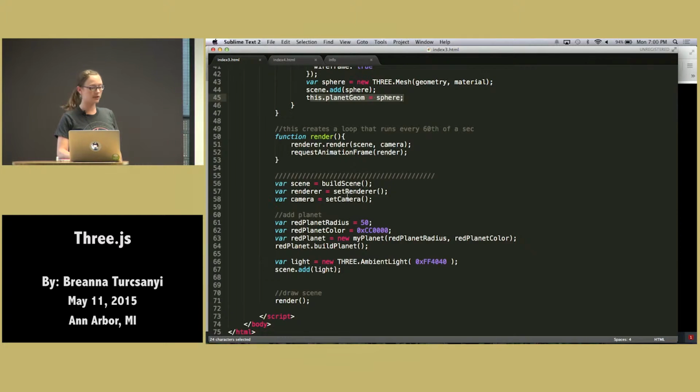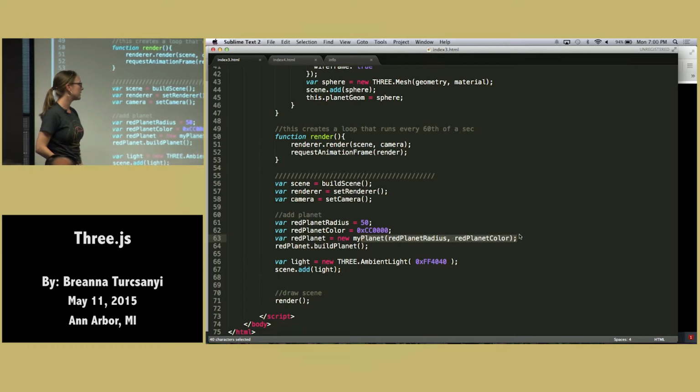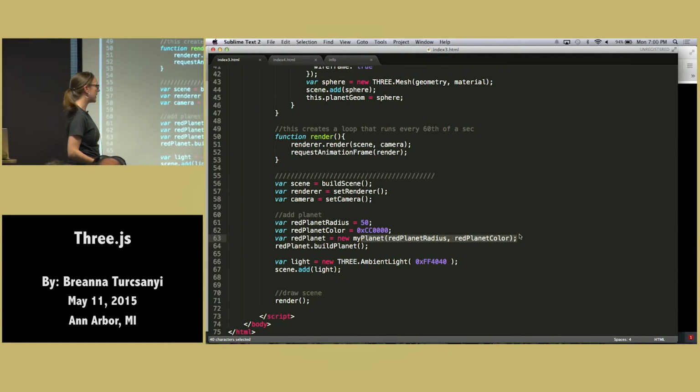And so then here's where it's actually happening. We're going to build the scene, set the renderer, set the camera, and then create one planet. This is just going to be a red planet. So you can see here, I'm creating an instance of this object. My new planet is going to take in that it's got the red planet radius, the red planet color, and then I'm going to call build planet on it.